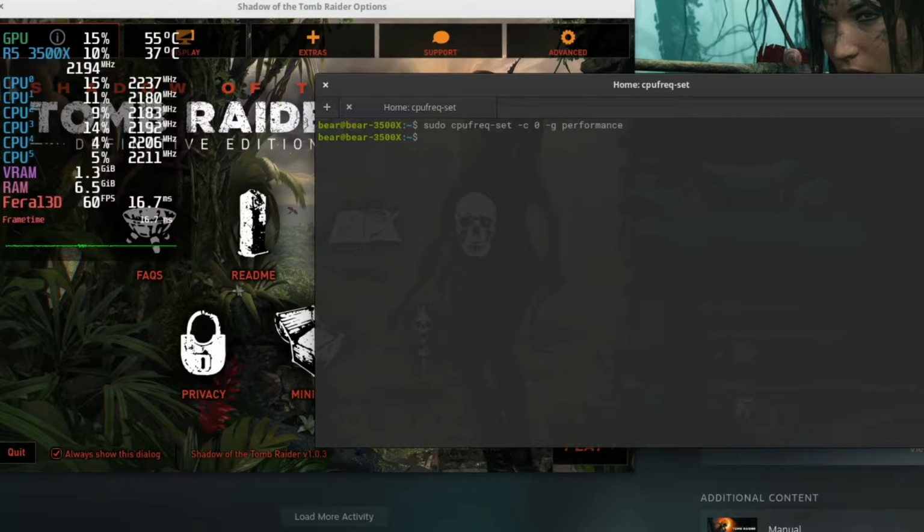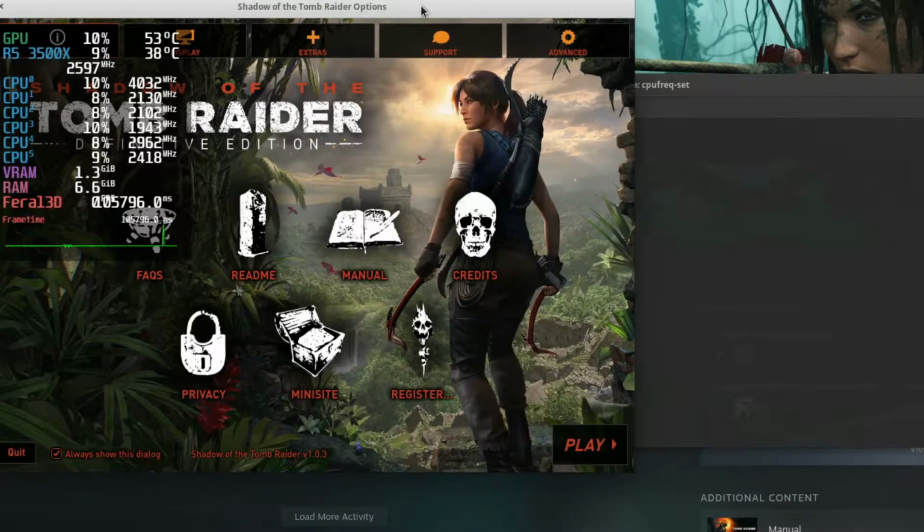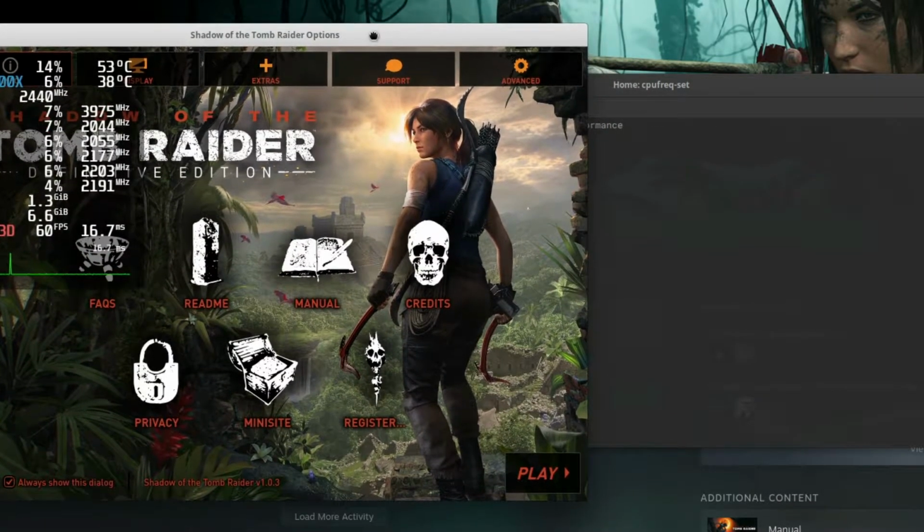Press enter. I've already typed in my password recently, so it's still good for me for sudo, but it might ask you for a password. Now, if we click back to this launcher for Tomb Raider, we see that the first core is now running at a much, much higher frequency, even though the usage is low.